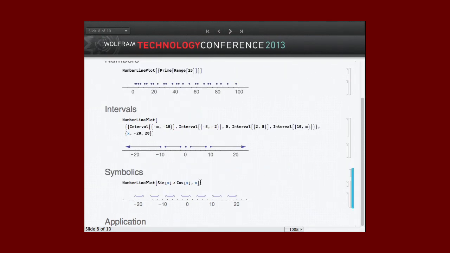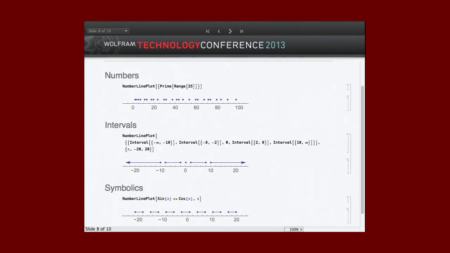Slightly more interesting is that you can give inequalities or predicates to number line plots in a variable. And in this case, I'm not even saying what the range of the variable is. There's some magic code somewhere that I didn't write that figures out we're going to go from about -20 to 20 in this case. So this is the area where sine of x is less than cosine of x. And we have the little open markers indicating that those are not closed endpoints. If I change this to less than or equal to, then those fill in, because at those exact points, they are actually equal rather than less than.